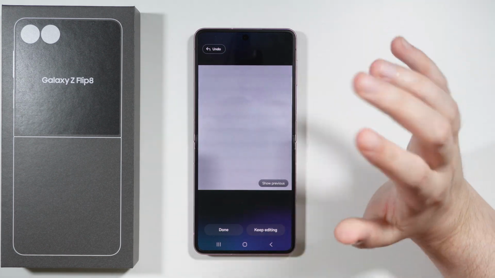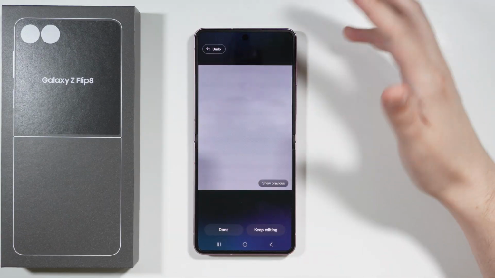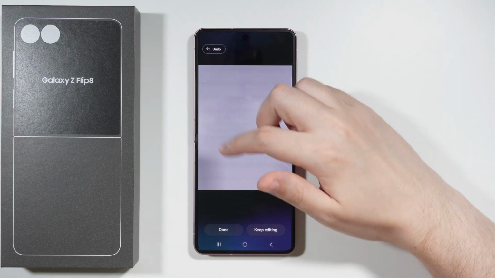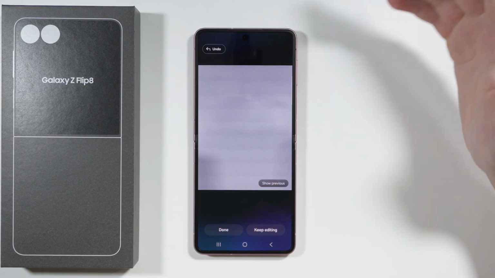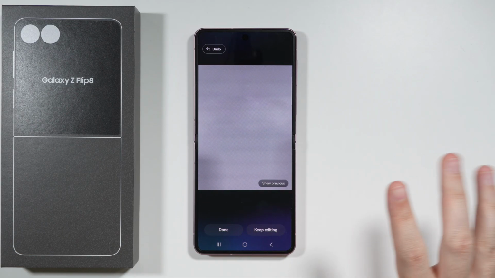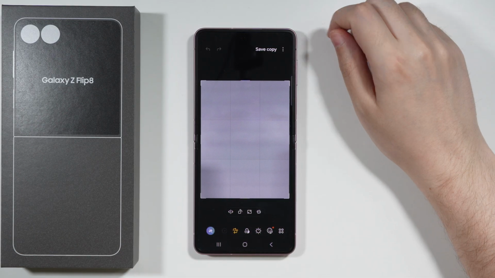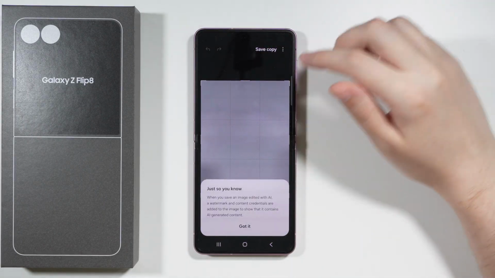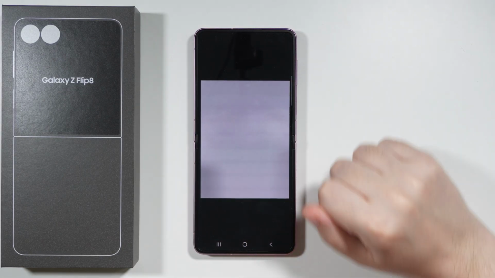In case there is something left after removing something from the photo, you can still select that area and that leftover, and you can of course keep trying to fix this, keep trying to erase those things. Of course, once you are done, just tap on the done over here, and then we can save as copy. And there we go, that is pretty much it.